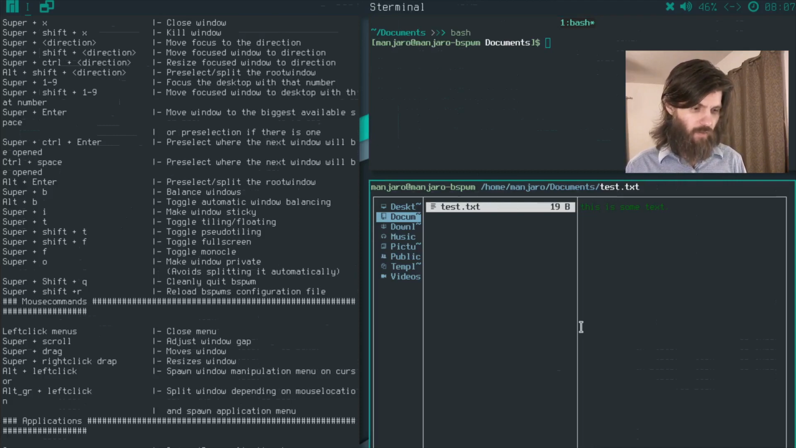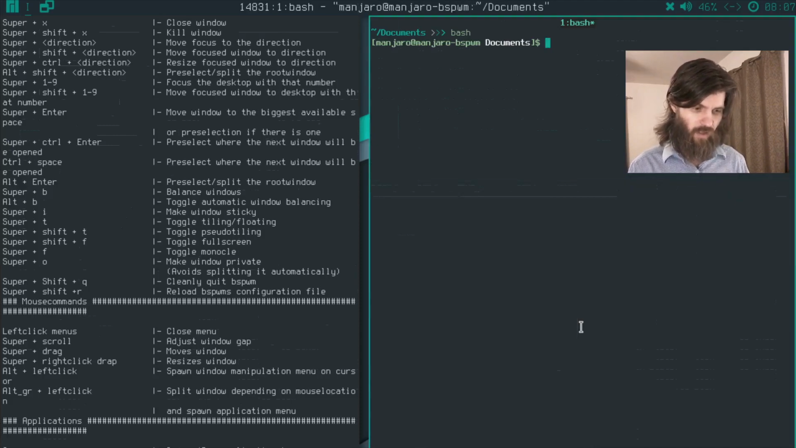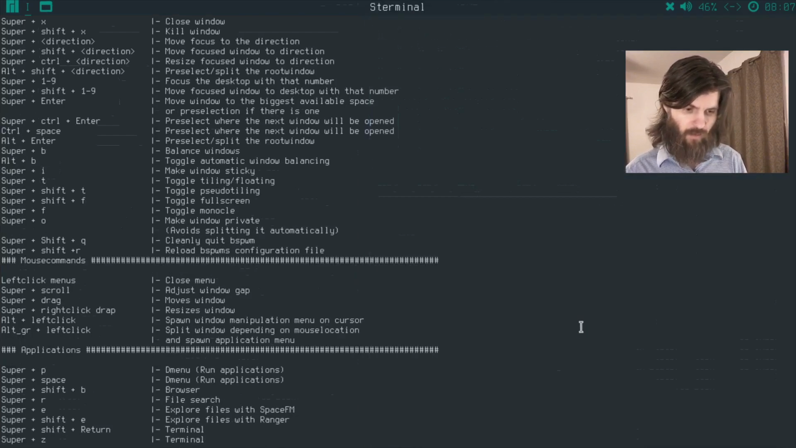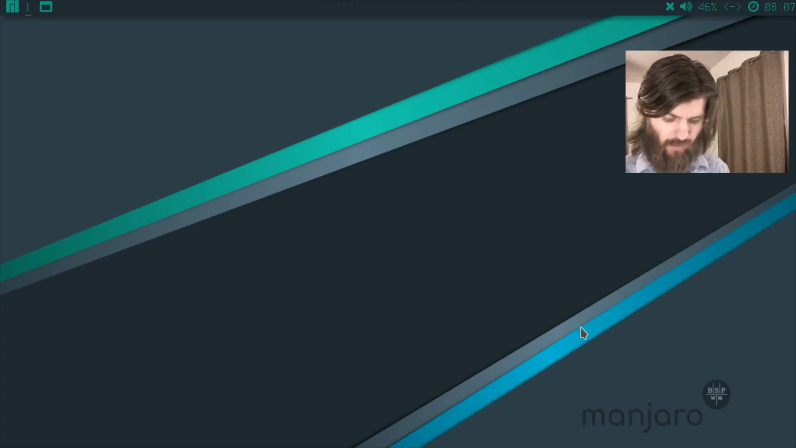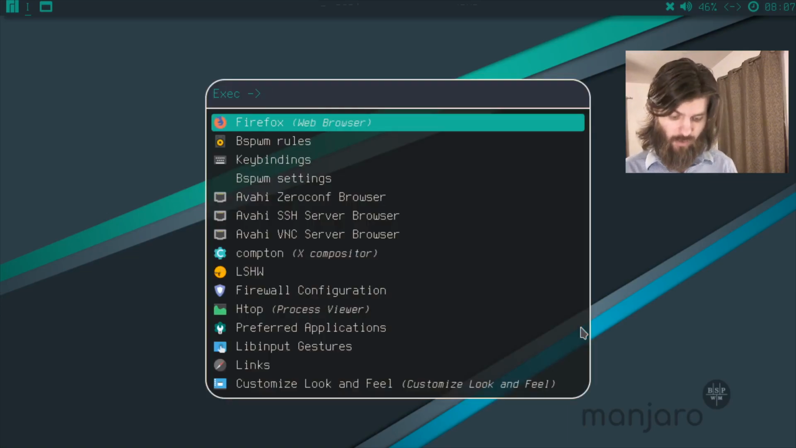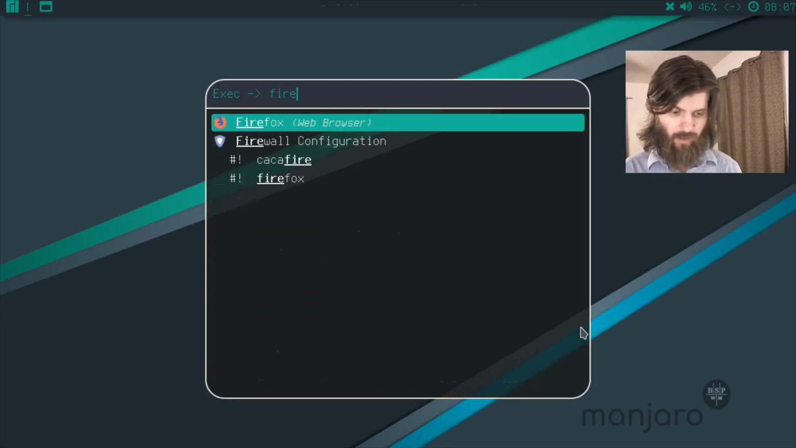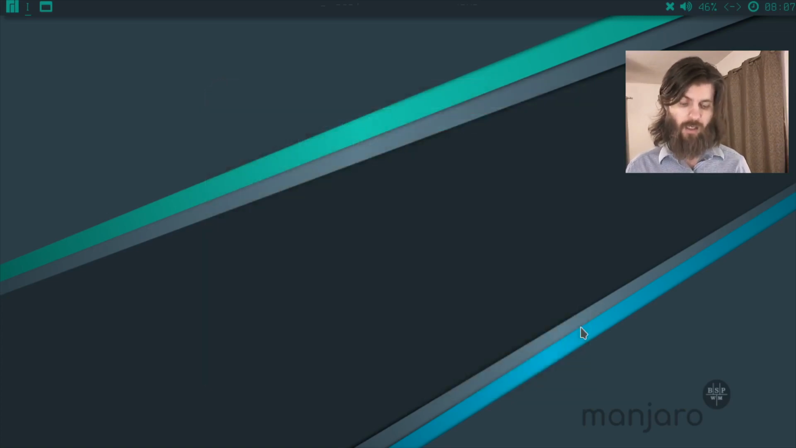And then to close out a particular thing, I can press Windows X, and then that closes out. So I can close out that one, close out that one. And the Manjaro bspwm does come with some applications pre-installed, pretty much just a web browser and a few other things. So if I just press the super key, it does have this nice launcher, and I can just type Fire, and then Firefox is the top one, and I can launch that.